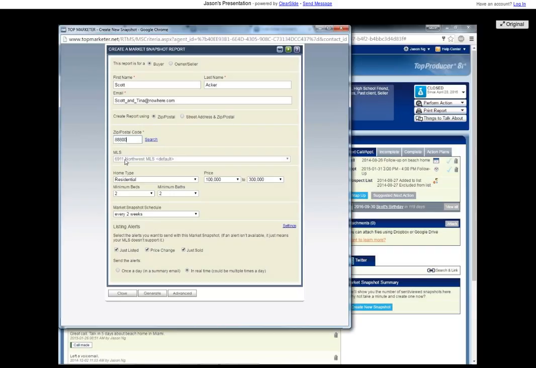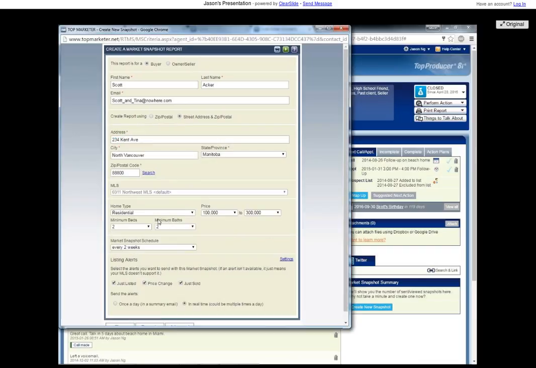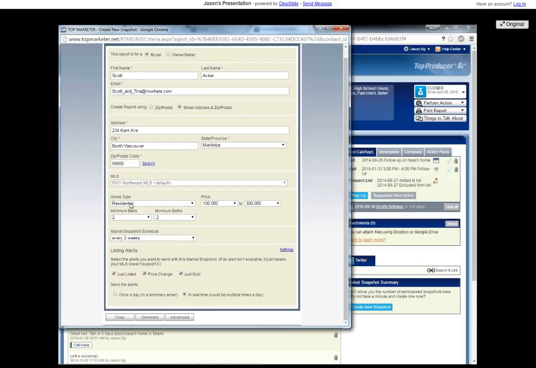Okay. Now for you, you're going to use your board. If you have multiple boards you're a part of, then you're going to want to click on the MLS dropdown and pick the right board for that area. Now, this is the general market snapshot form. Okay? What do I mean by general? Well, it is a very basic criteria. It's going by zip code or address, your choice, and it's going by basic criteria like what type of listing, price range, and minimum bedrooms and bathrooms. Okay? That's a general report, or the criteria for it.